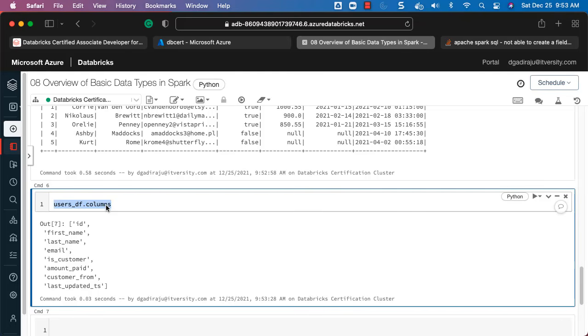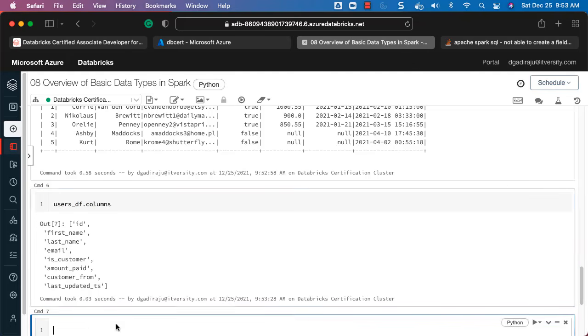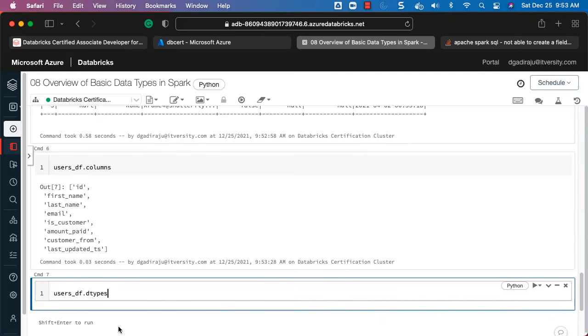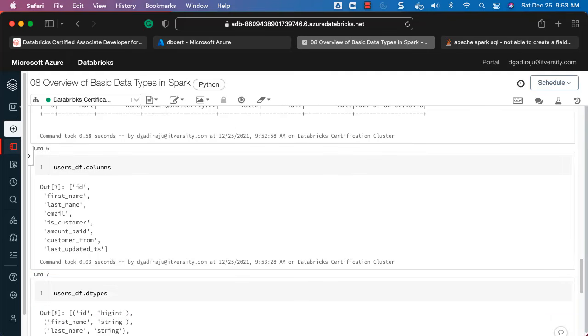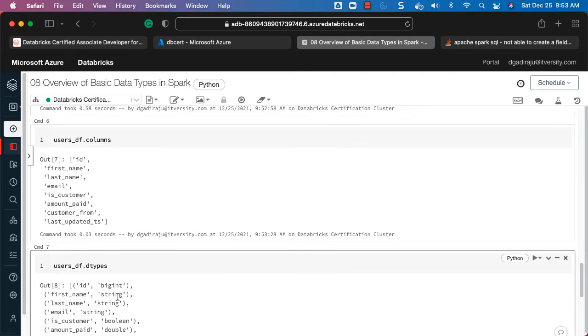In a similar manner, if you wanted to get both column names as well as data types, you can use something called dtypes. dtypes is also of type instance. We should be able to run this, and we should be able to see the column names as well as data types. Now let's go through these basic data types.